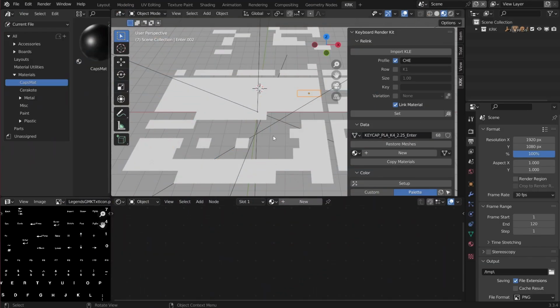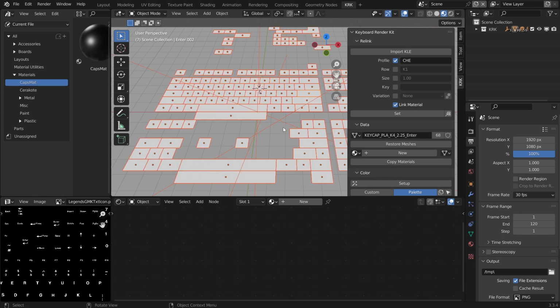In this video, we'll be creating a kit render and learn some KRK basics along the way. A question you might have right away is, where are all the keycaps? Well, they're here in the 3D viewport. This is PLA, or the placeholder profile. The enter key is already selected, so we just need to hit the A key to select all of the keycaps in the viewport.